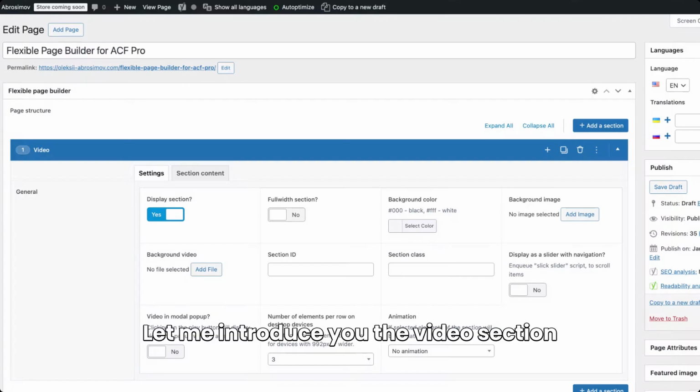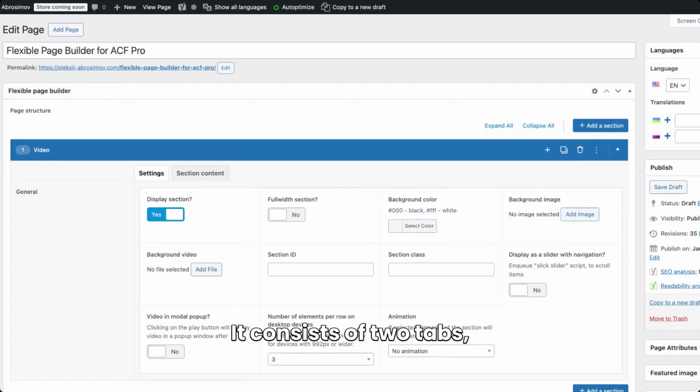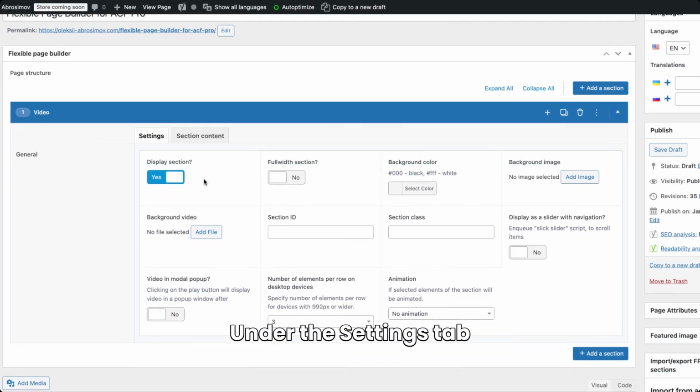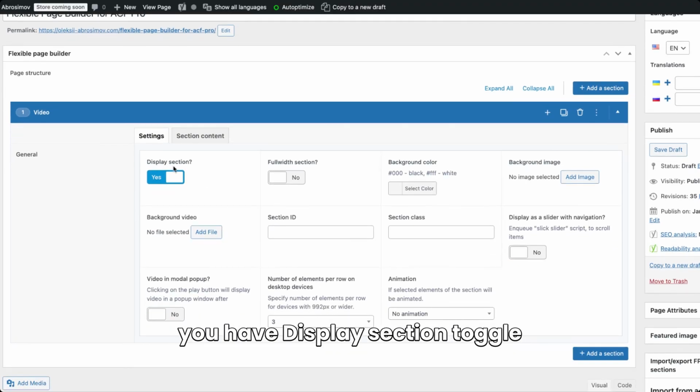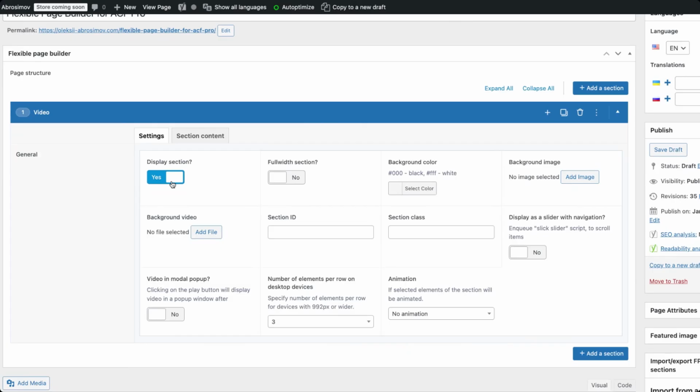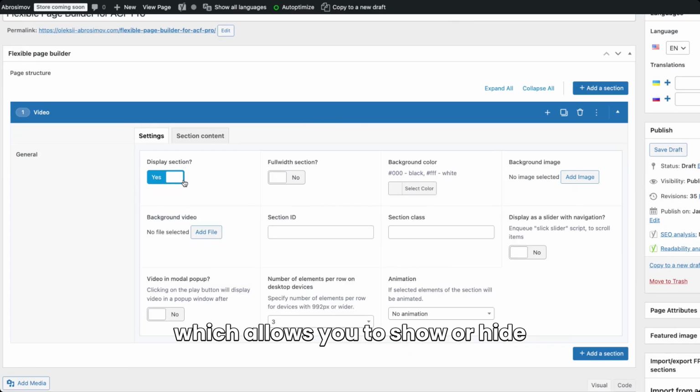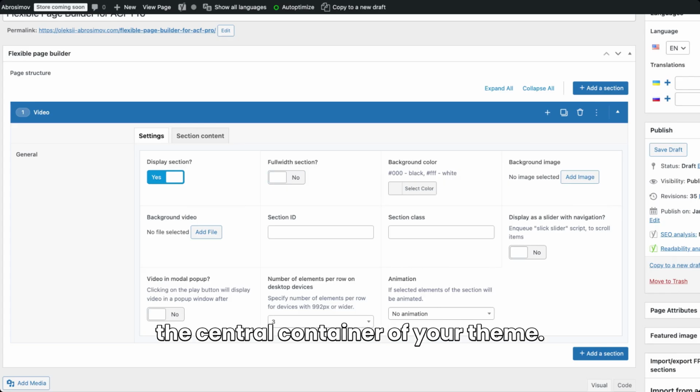Hi guys, let me introduce you to the video section for Flexible Page Builder. It consists of two tabs, Settings and Section Content. Under the Settings tab, you have the Display Section toggle, which allows you to show or hide the section on the front end. Full width toggle to stretch the section or keep it inside the central container of your theme.